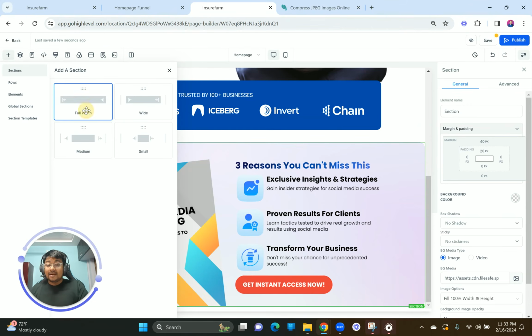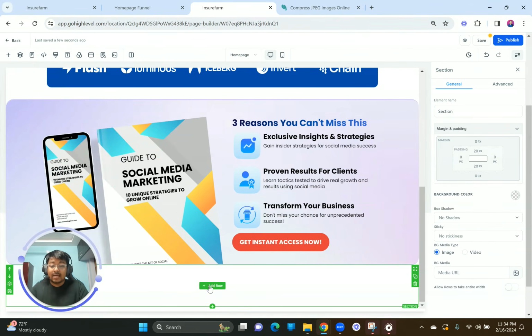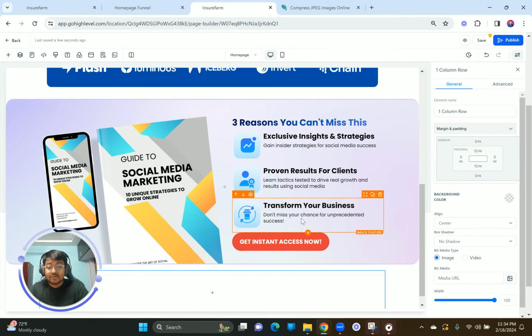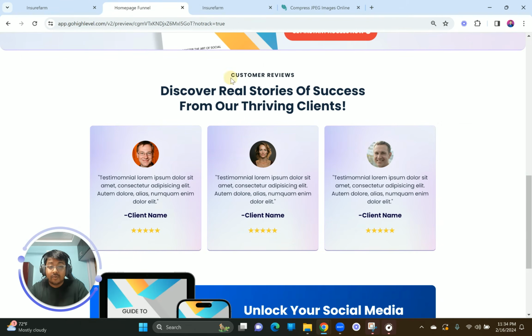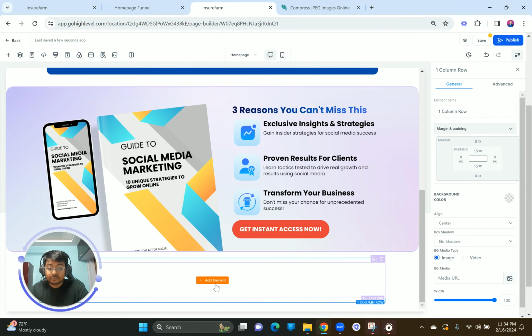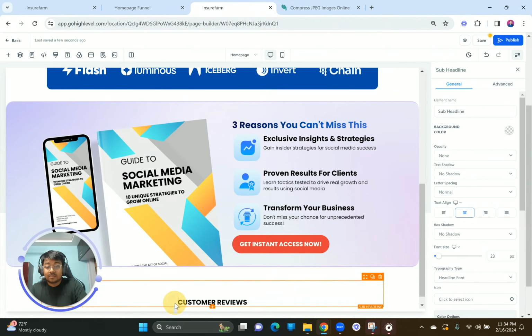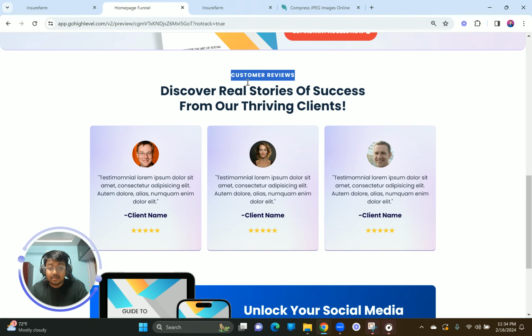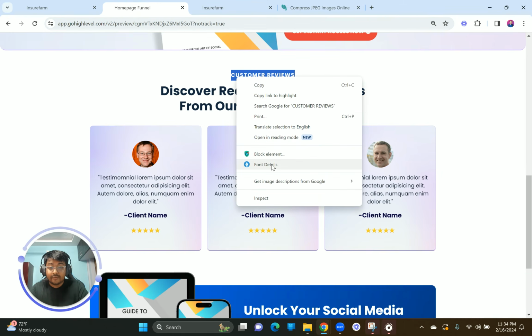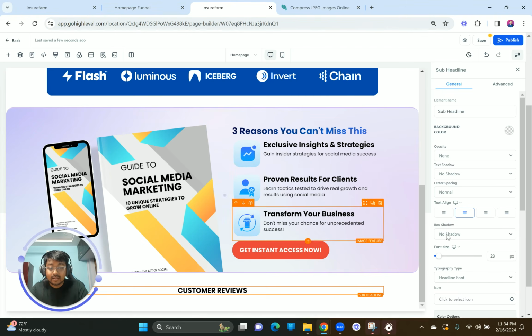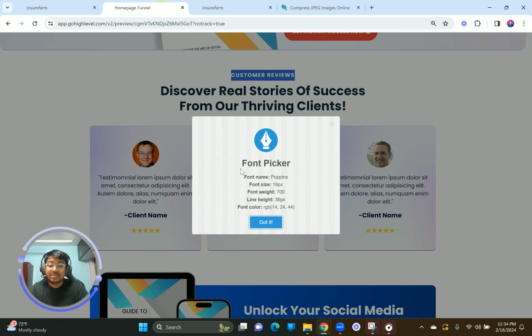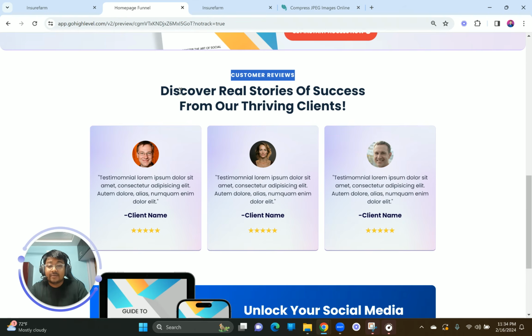Okay, now I can add a full width section. Here you go, I added that. Pretty nice, right? So now I want to add a customer reviews. I want to select a subheadline and add that. I think that's done. I'm not sure how much the font was. The font was almost 18. So it always has a default of 23. I don't know why. It should have an even number. That should look good.